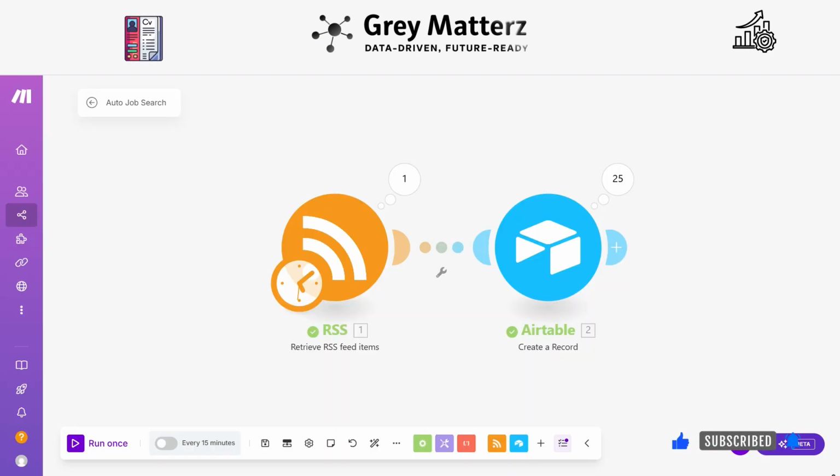Step 4. Filtering out duplicate jobs. We don't want duplicate jobs piling up. So, we set up a filter that checks if a job already exists in Airtable before adding it again. This keeps our list clean and fresh.